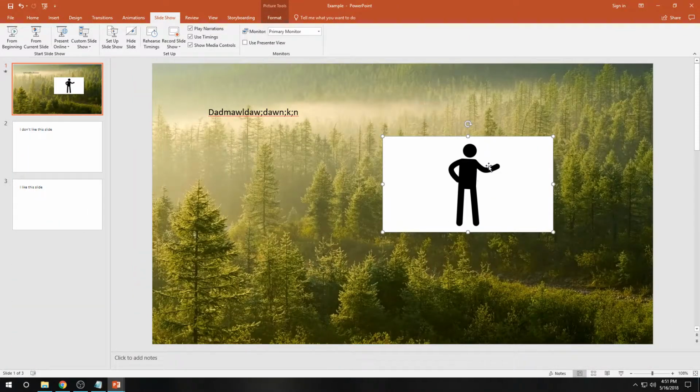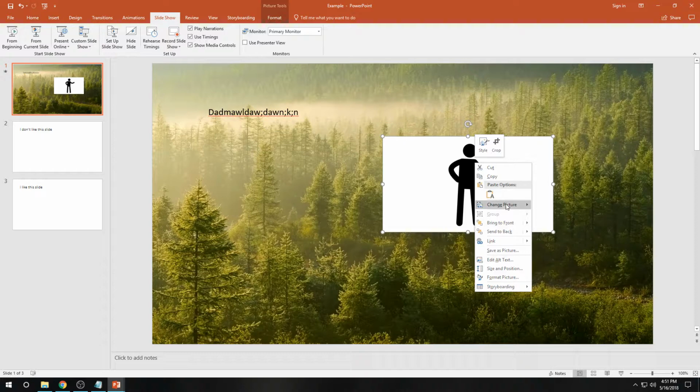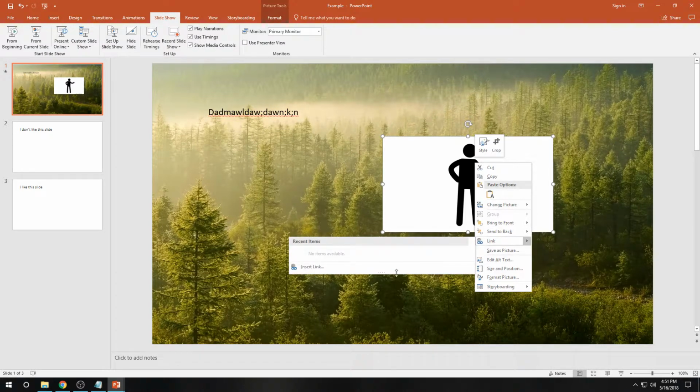All you want to do is when you have it selected, you just want to right click and then you want to hit link and then insert link.